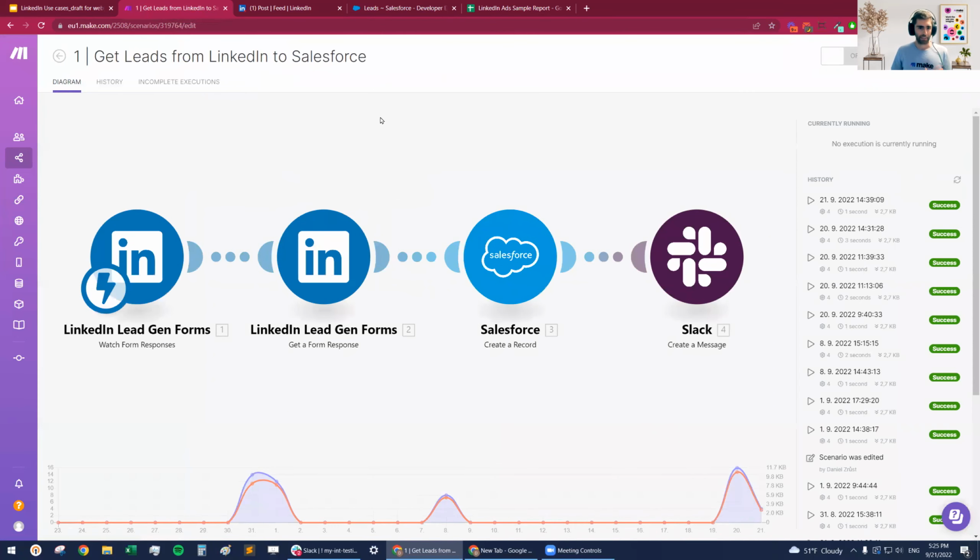The first scenario is very simple. I will just briefly describe what it does, and then we will run it for real with a real form submission on LinkedIn. All right, so first we will get a notification about the incoming lead. Then we will retrieve the lead details. Then we will create a new lead in Salesforce, and then we will send ourselves a notification to Slack that a new lead has arrived. So let's do exactly that.